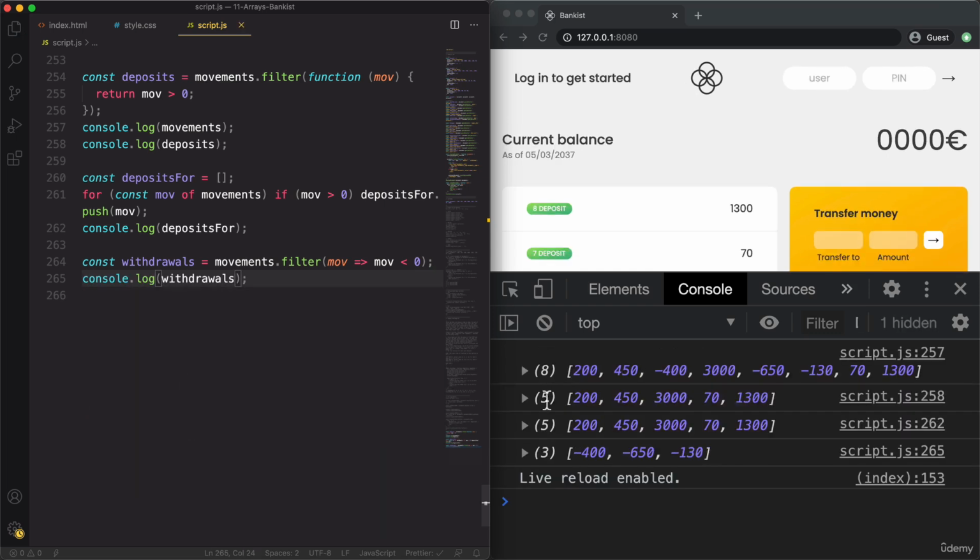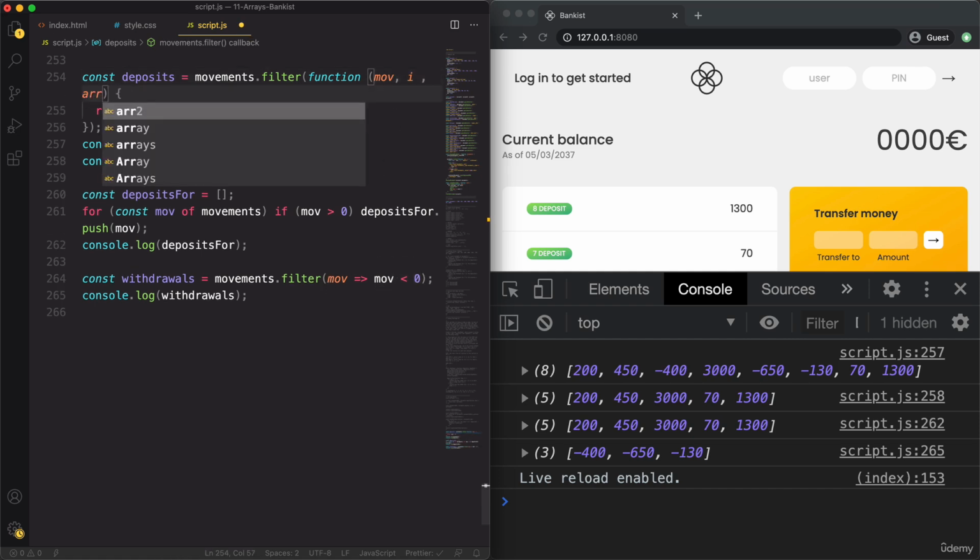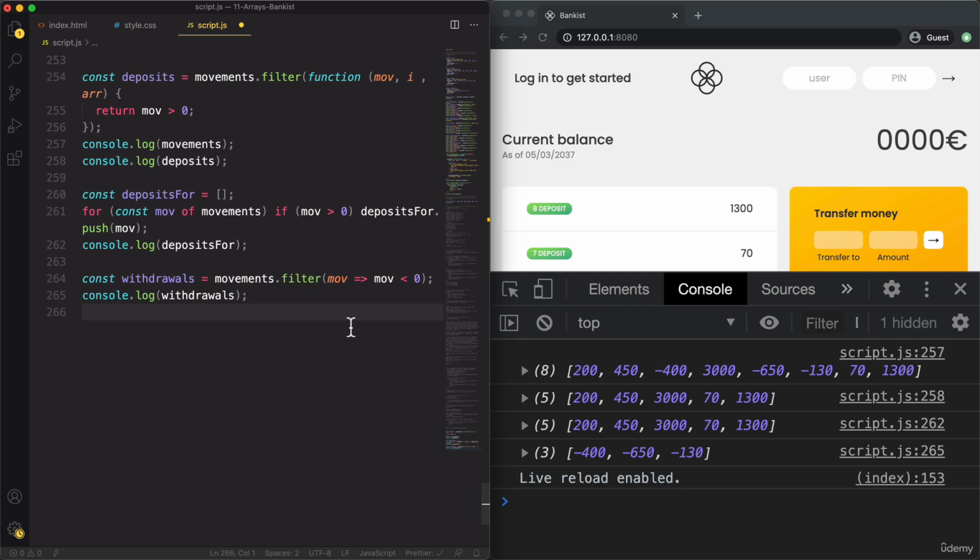Let's log it to the console. And yeah, only the negative numbers remain now. All the positive ones got the result of false in this condition, and so therefore they were not included in the withdrawals array. And again, these callback functions also get access to the current index and the whole array. And I will just leave it here, but I never used these in my life in the filter method. Okay, so this was the second of the data transformation methods. So that's map, filter, and reduce. And so in the next video, we will then talk about reduce.